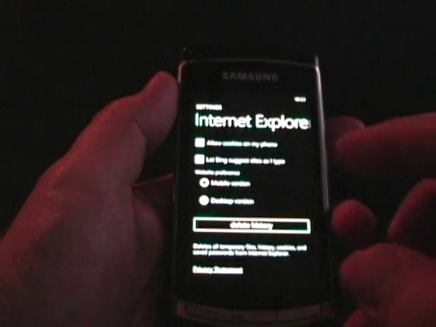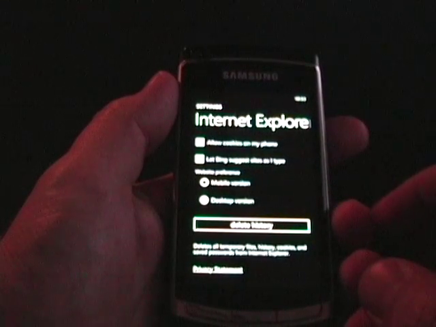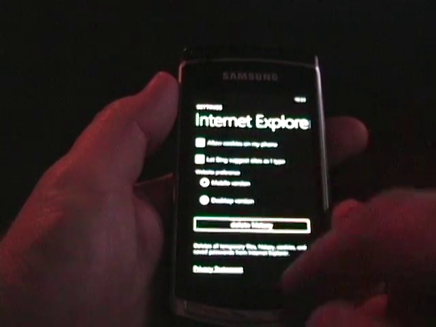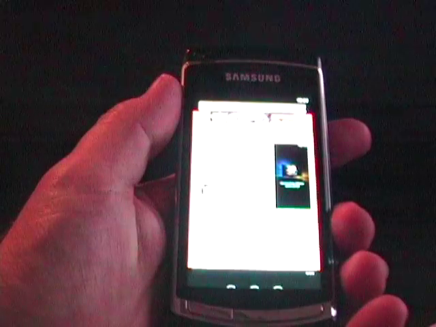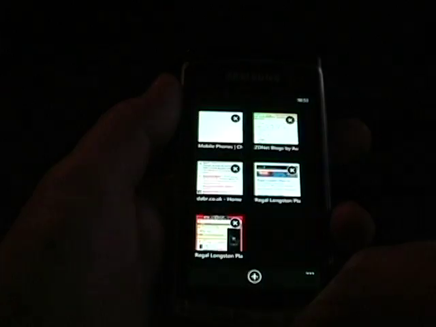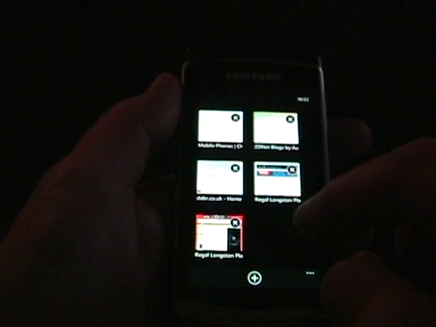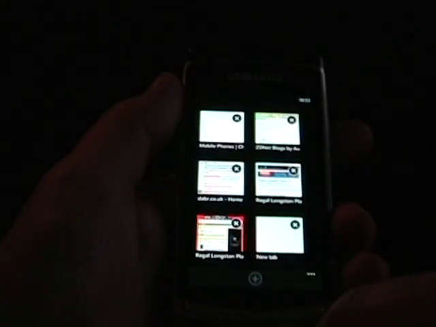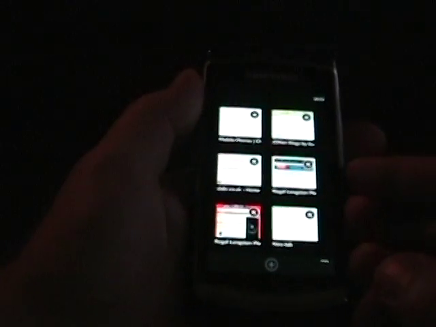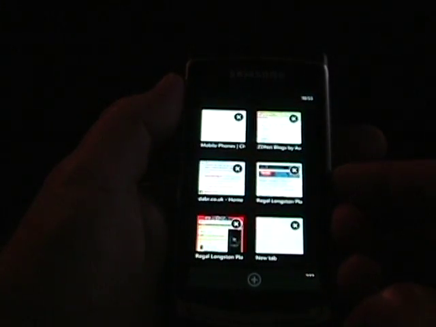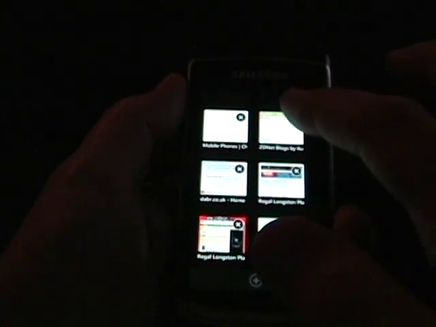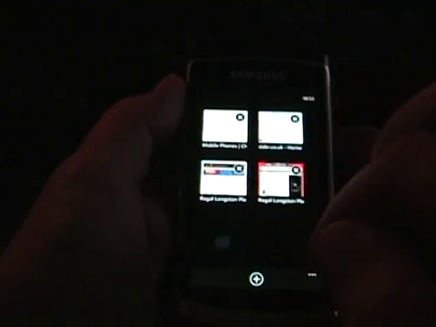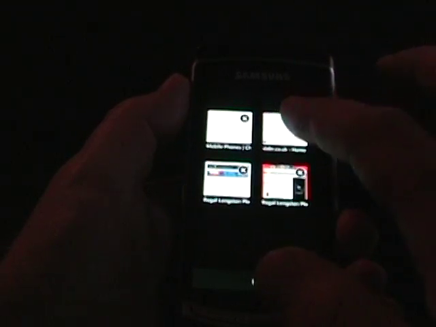If we look at settings, they are pretty basic. Allow cookies, let Bing suggest, and we have either mobile or desktop versions of the website preferences. Now if I tap on tabs, you'll see that I currently have 5 tabs open. I can add another page, right? If I tap on tabs again, that's it. Currently there's a 6-page limit on tabs, and you can manage your tabs from in here. You can close them up and things like that.